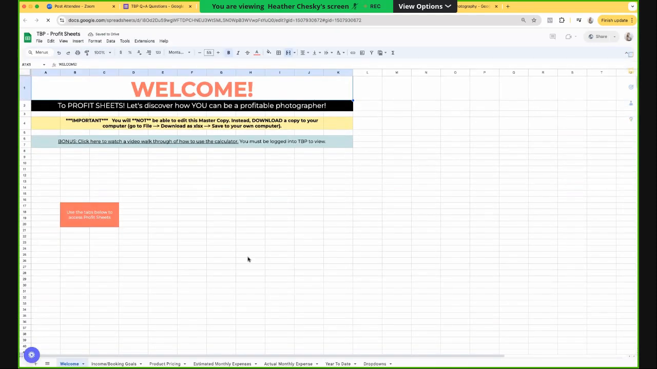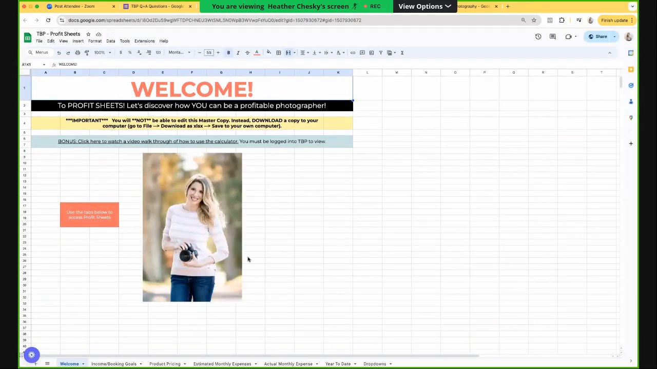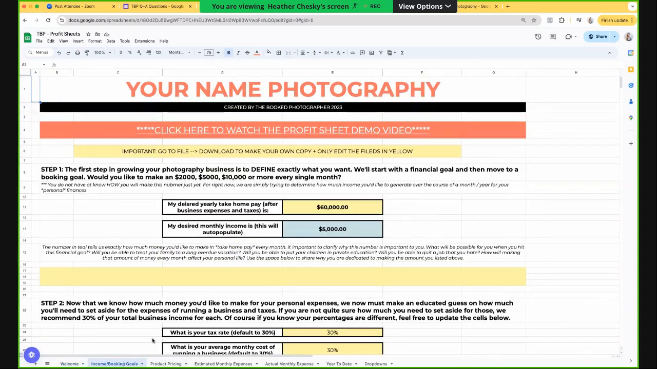My husband is an Excel nerd, and so he is the one we can credit for creating this, and it's been so helpful for me. Basically, the first tab of this is really defining your goals. How much money do you want to make every single month, and how many photo shoots do you want to have every single month? Once we know that number, we'll then be able to figure out how we charge per session.